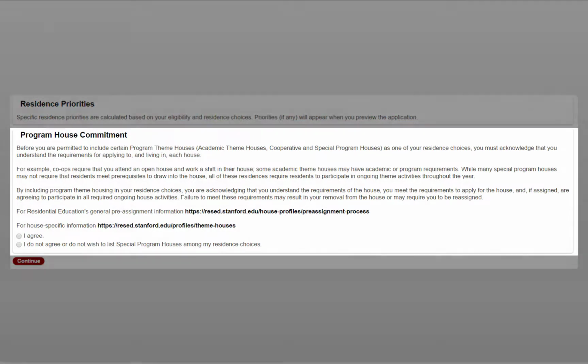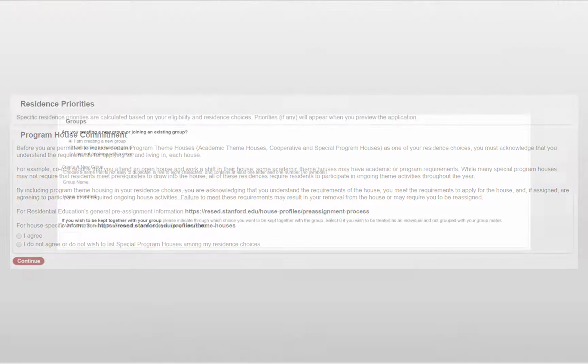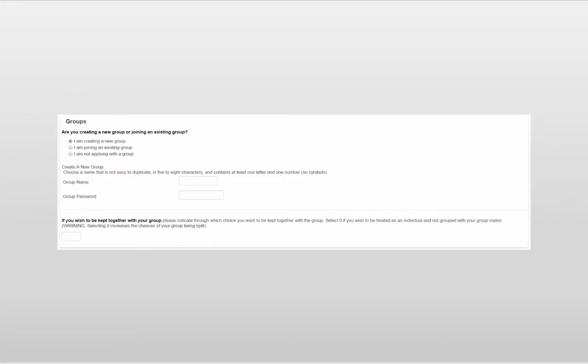In the next section, you will be asked whether or not you want to list special program houses on your application. These houses have specific requirements for residents, and you should familiarize yourself with these requirements before listing any of these houses on your application. If you want to list a special program house on your application, hit yes. If not, select no.